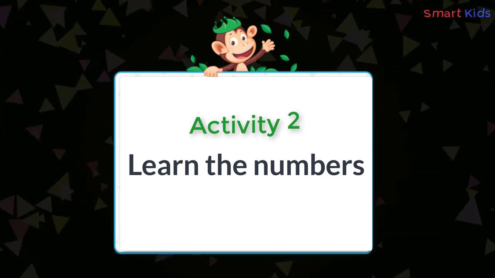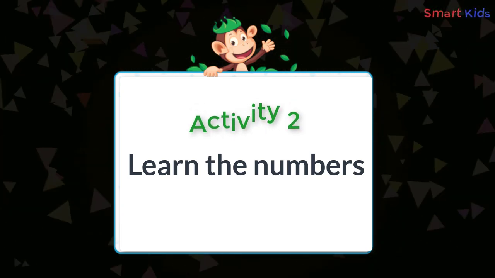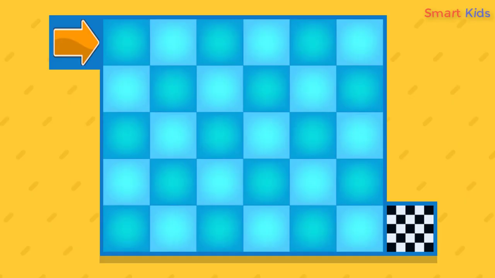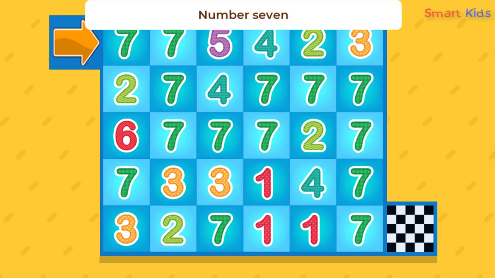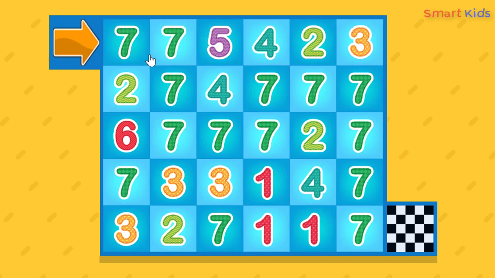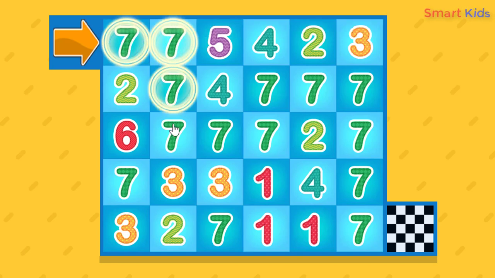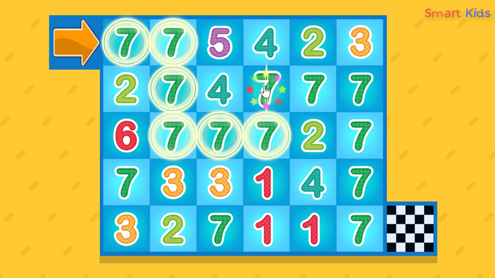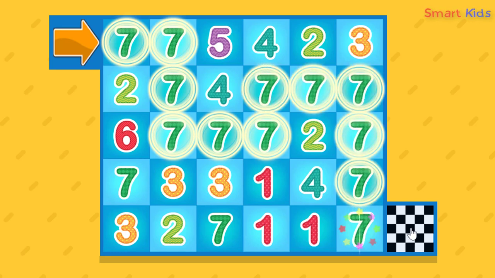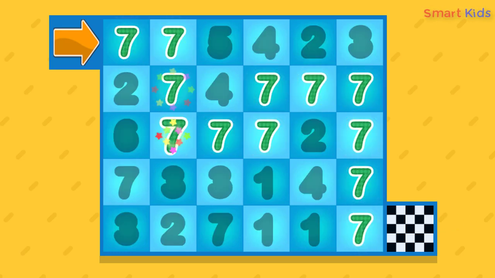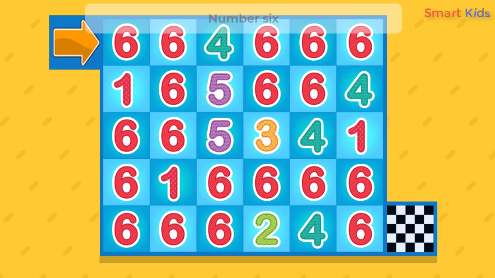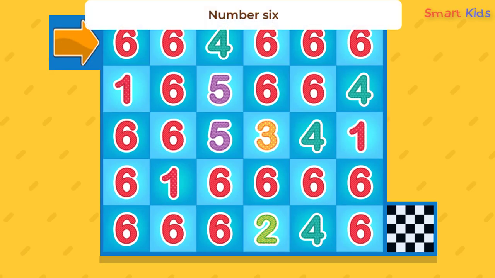Activity 2. Learn the numbers. Find the number 7 to escape the maze. Find the number 6 to escape the maze.